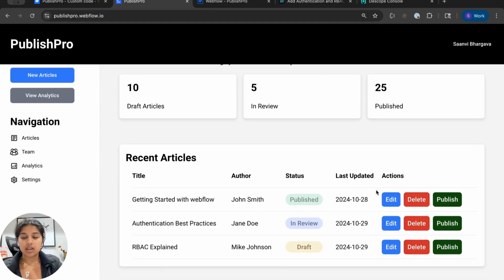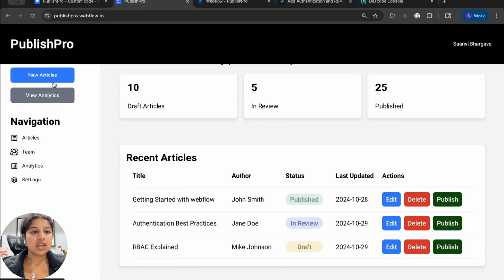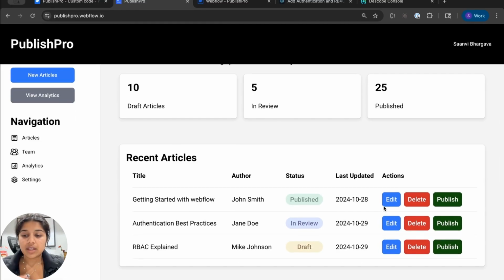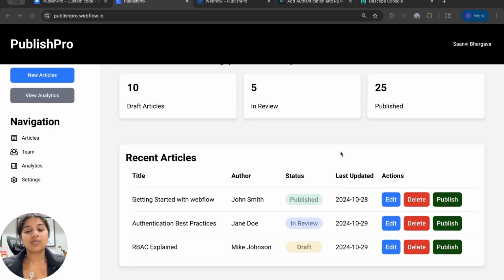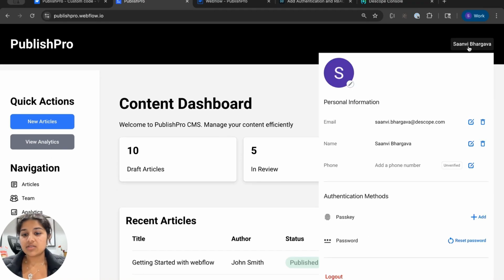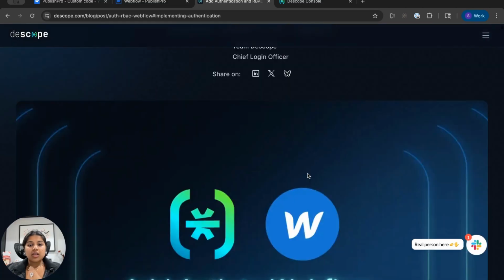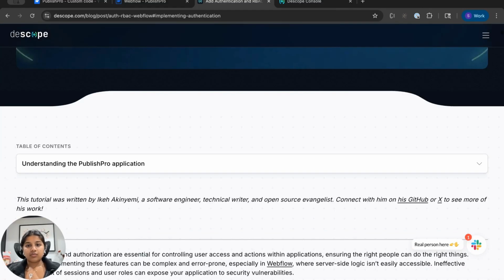And this user had the role of an editor and so therefore has permissions to all of the actions, including new articles on the left here. If I'd logged in with the other user, then it would only have the edit, create permissions available. And so now we can test logging out, and as we can see, it has logged us out of the portal. So let's start off in the Descope console.